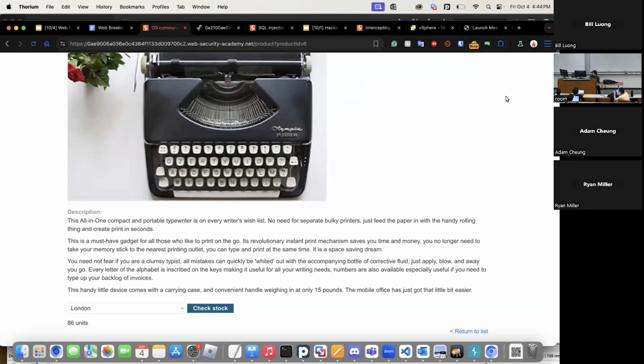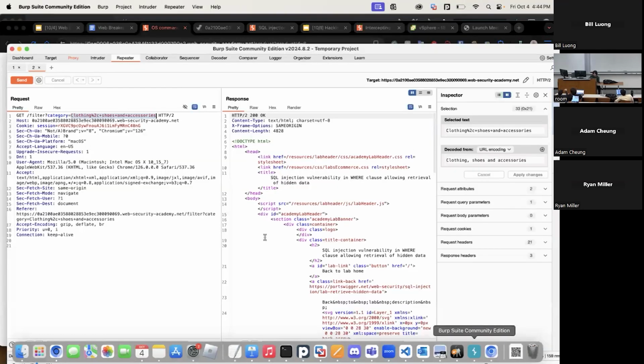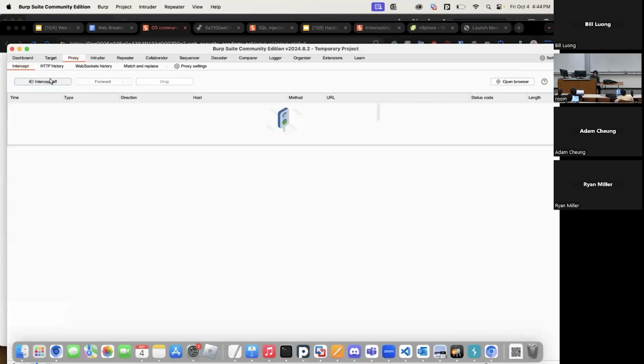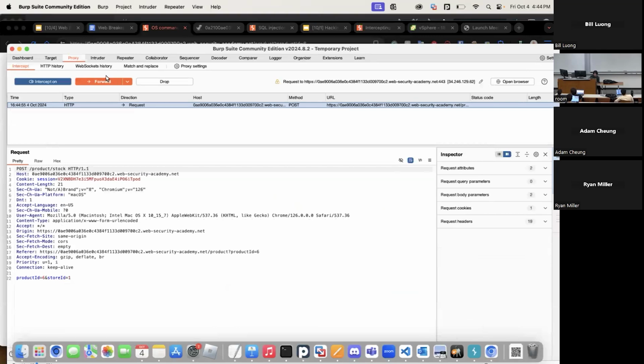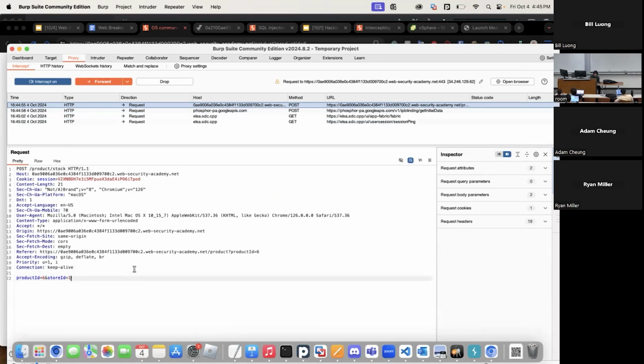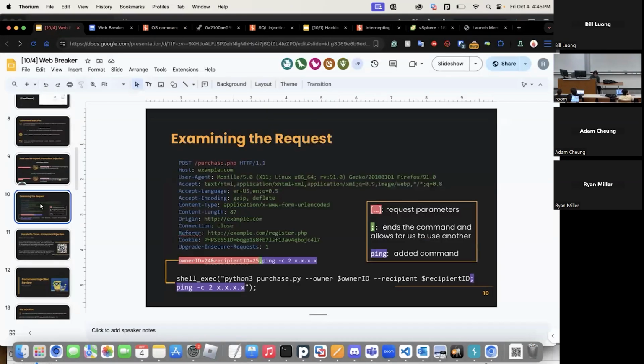I'm going to be using a proxy for this, but know that it works the same way on your browser. If I go into my proxy here and turn on my intercept, then when I run the check stock, I'll get this HTTP request, and I can see a product ID and a store ID. Now, this should look familiar to the example we had here, where we added a ping at the end.